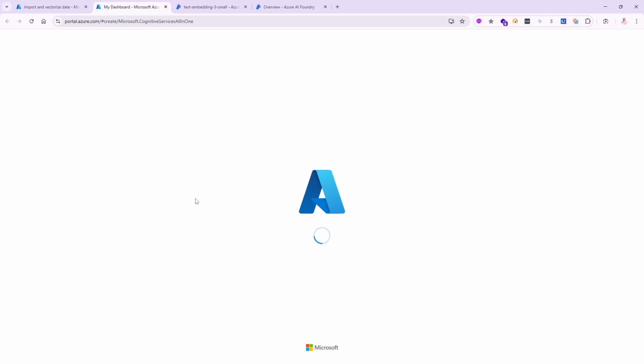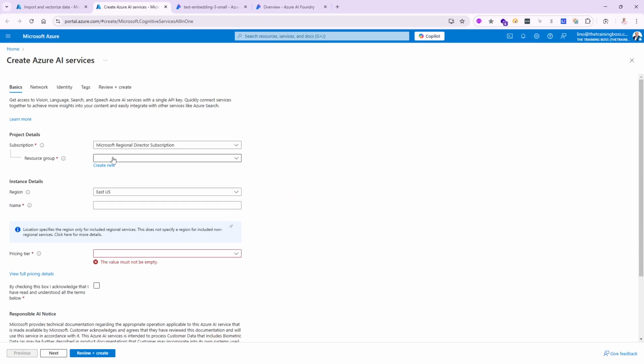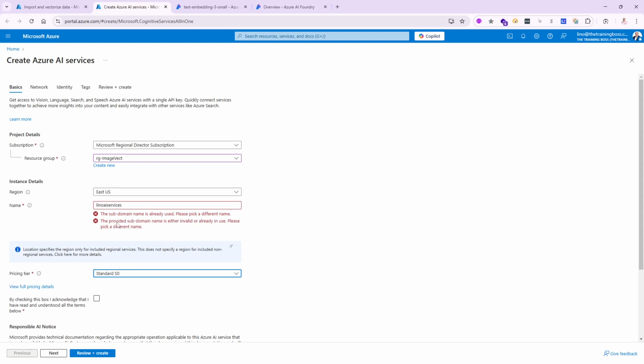Let's go ahead and wait for it to load. And there it is. I'm going to put it in the same exact resource group like everybody else. That's an important piece, by the way. And in here we'll call it, what? We'll call it Lino AI Services. Sounds good. And the pricing tier, we only have the standard S0.